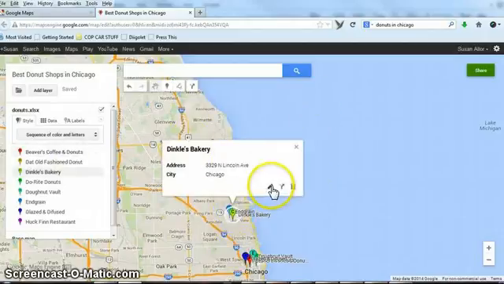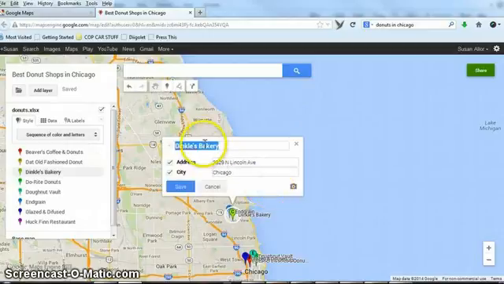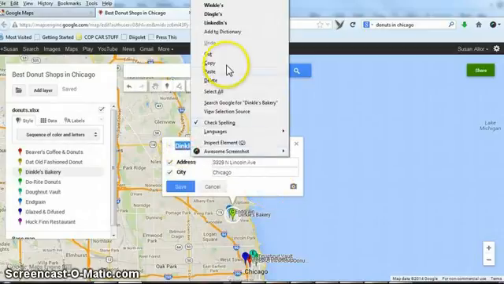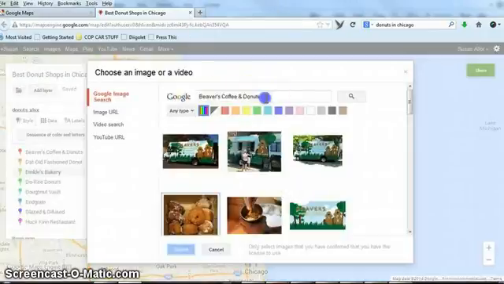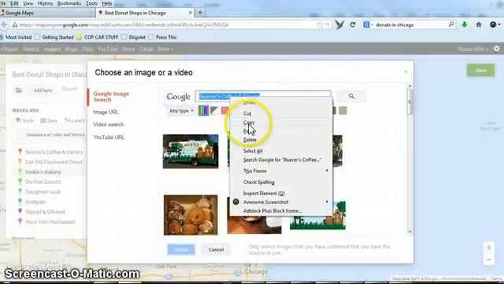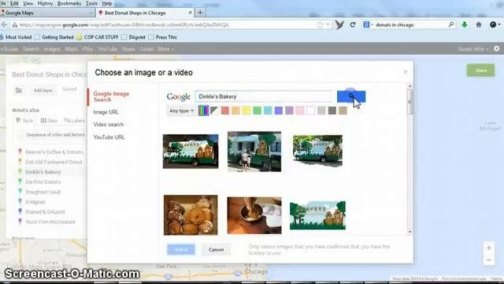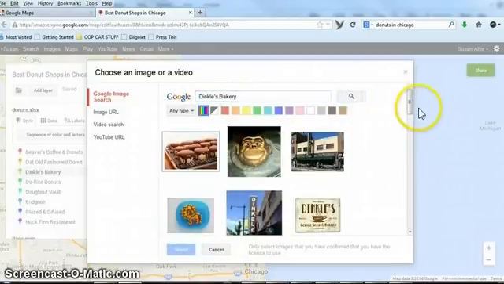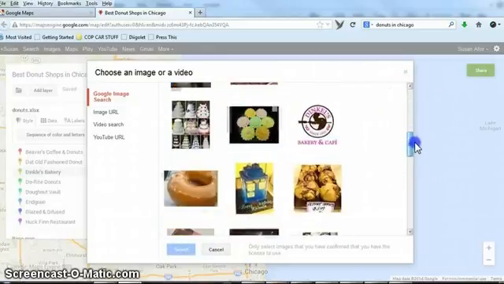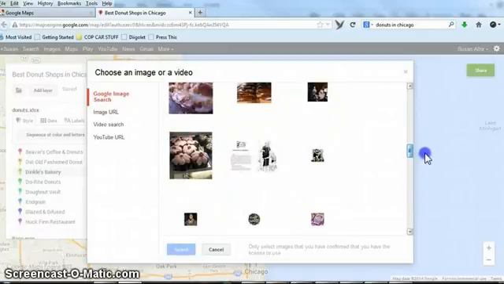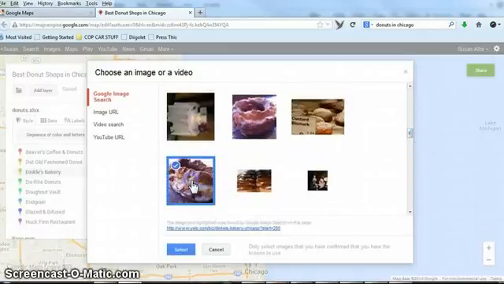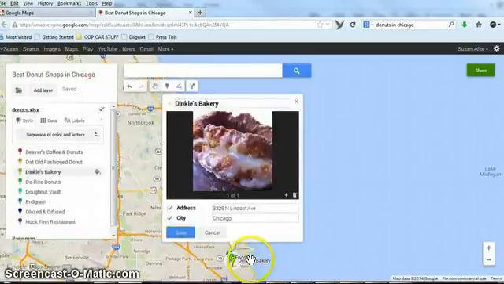Let's do another one. We'll do Dingles. Oh, I screwed that up. They try to make it easy for me, and I make it difficult. So copy the name, paste it into Google. There's Dingles. Let's find a good one. Something really enticing. That looks pretty to me. Yep, that'll work.